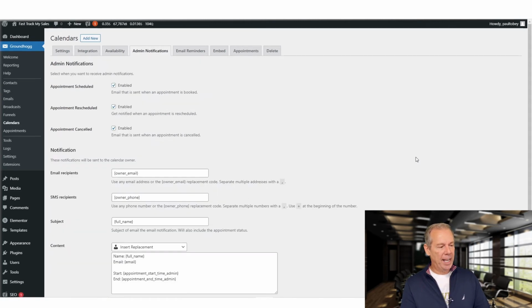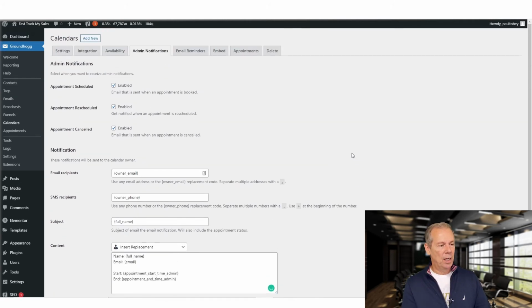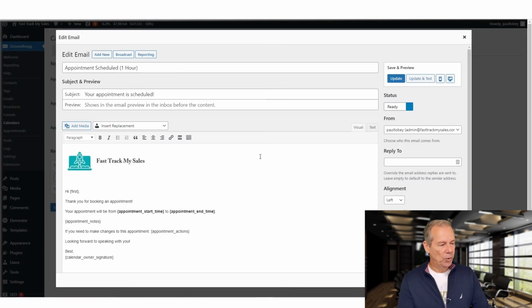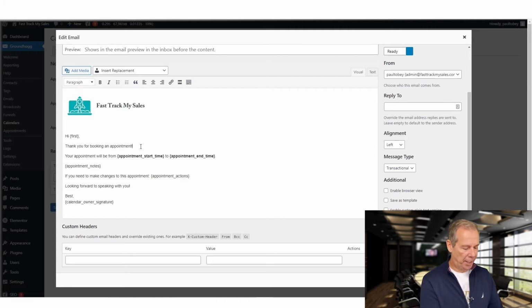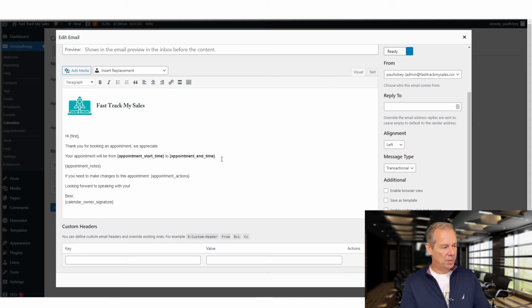Then there's admin notifications, where it sends you a notification to any email address you choose that an appointment is being booked. There's also email reminders to the client themselves. If you click on Edit Email, you can see that my logo is already in there, and you can change the text in this appointment if you want to. Thanks for booking an appointment. We appreciate it, whatever. Don't change these because these are replacement codes for the appointment start times and end times. There's any notes that have been created, and if you need to make changes to this appointment, there's a link to actually reschedule, which is really, really handy.